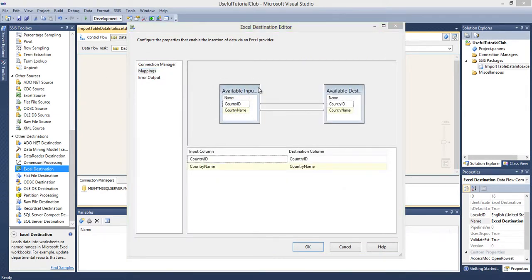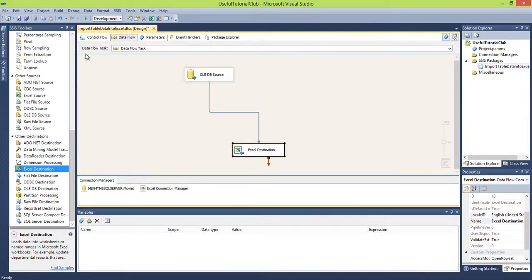This is our source table, and this is our Excel table, and here we are seeing that there are 2 column names, and in the Excel file there are 2 column names, so the mapping is correct. If you need to change the mapping, you can choose the mapping here, but here we are not going to show the details of how to change the mapping. We'll discuss this later. Now click on the OK button.